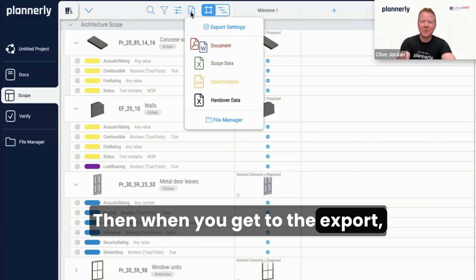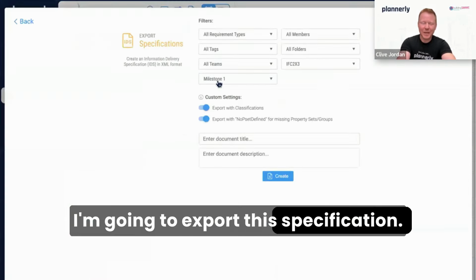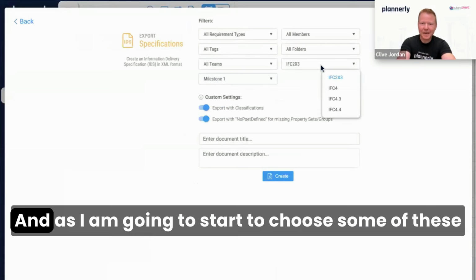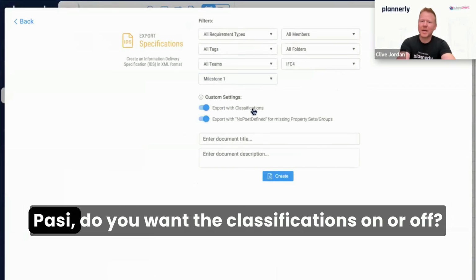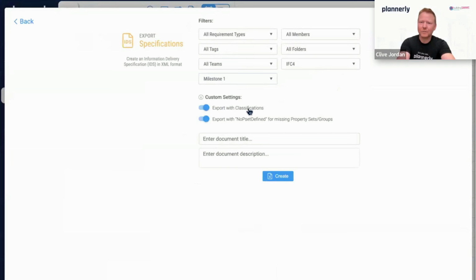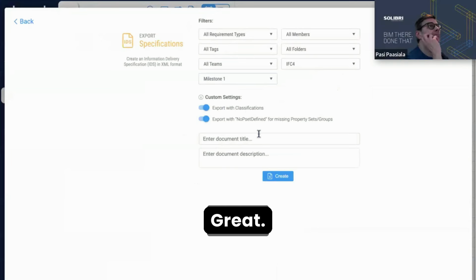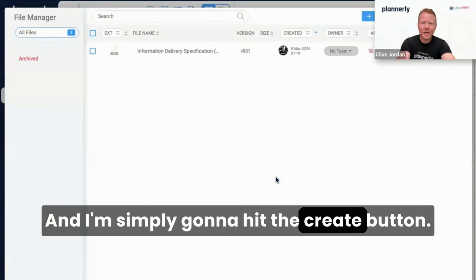Then when you get to the export, I'm going to export this specification. And as I'm going to start to choose some of these, Pasi, do you want the classifications on or off? On? Yeah, on. Great. Yes. Perfect. And I'm simply going to hit the create button.